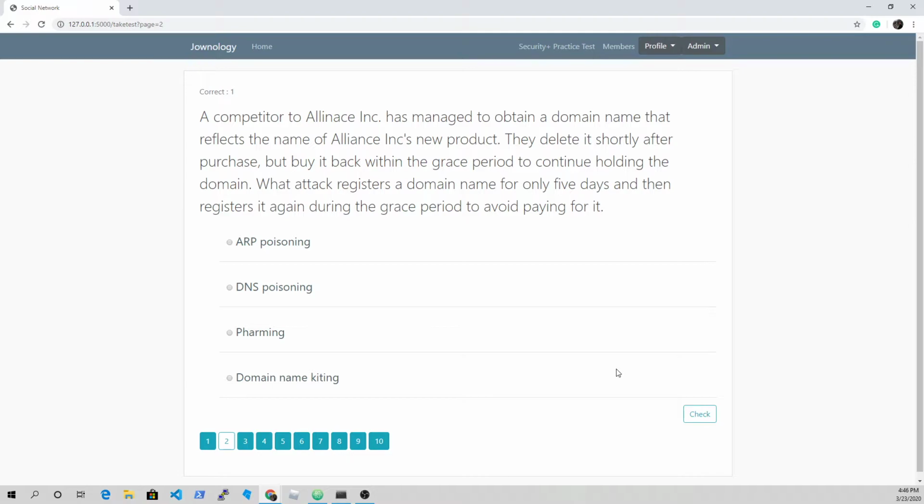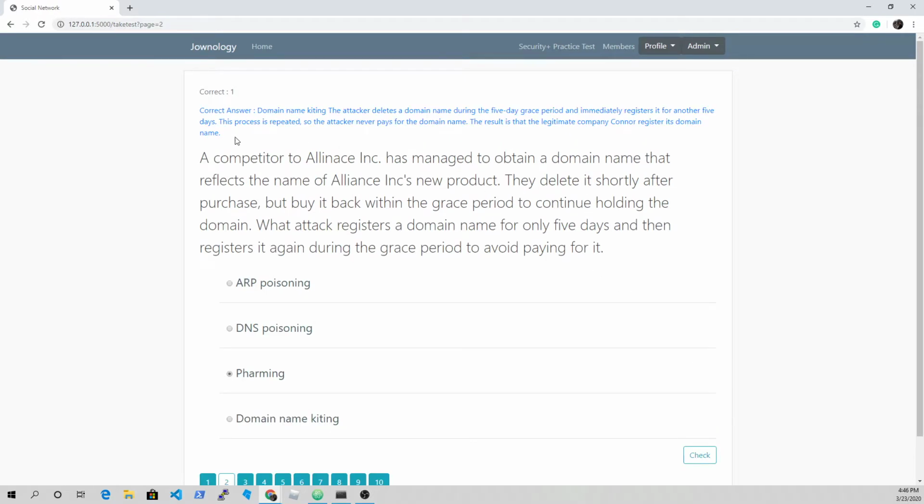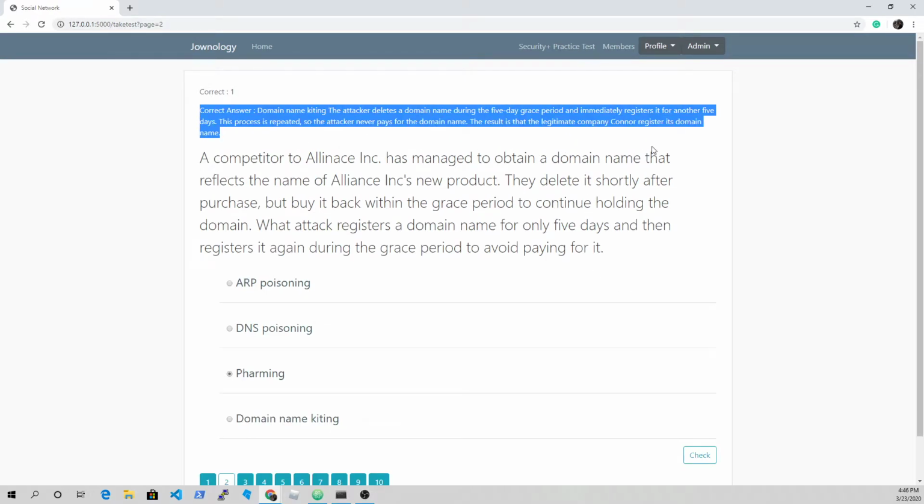ARP poisoning, DNS poisoning, farming, and domain name kiting. The answer here is domain name kiting. Then let's see what happens if we choose farming. Then check. Yeah, there's a message here with the explanation. The correct answer is domain name kiting. The attacker deletes a domain name during the 5-day grace period and immediately registers it for another 5 days. This process is repeated so the attacker never pays. So very nice, isn't it?